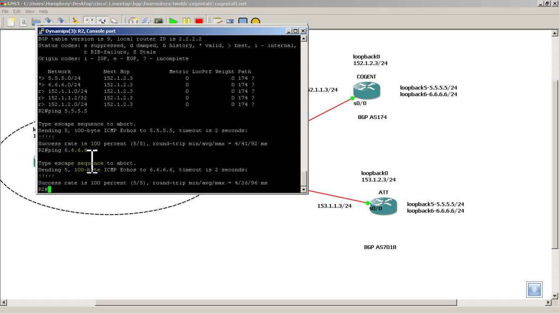So we're pretending that loopback 5 and 6 is like YouTube or eBay, or just pick a big name website. Obviously these are not the real IP addresses, but we can make believe here. So we now have connectivity to the outside world, which is pretty nice.